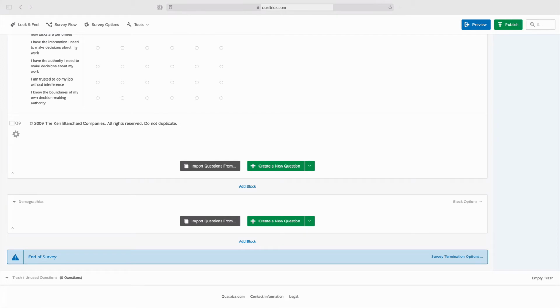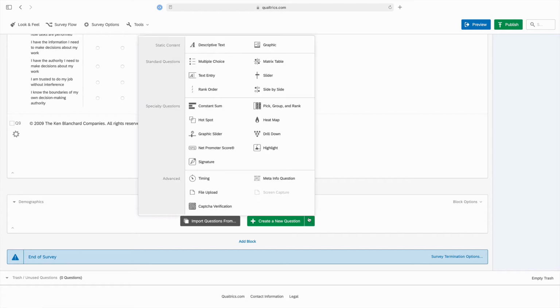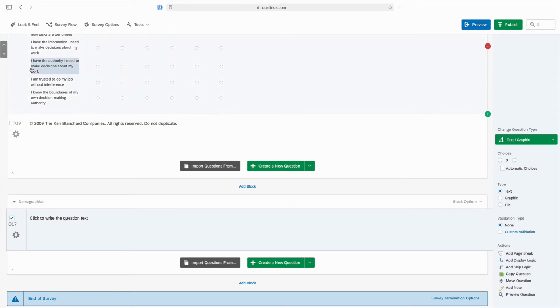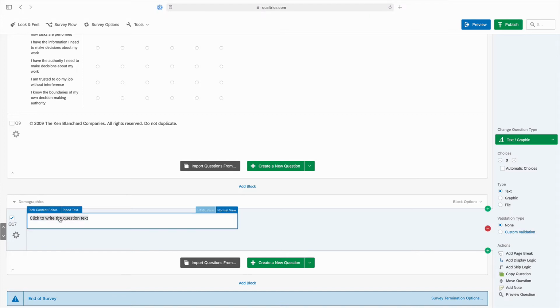All right, so let's go ahead and input our demographic questions now. You can see we've got the block set up already for demographics. We're going to select create a new question. And for these, we're going to start with a descriptive text so we can sort of give an introduction to this segment. Here we can go ahead and type in our instructions for this assessment or this block. We're going to start by saying, please answer the following general questions about yourself. Remember, none of this information is tied to your identity.